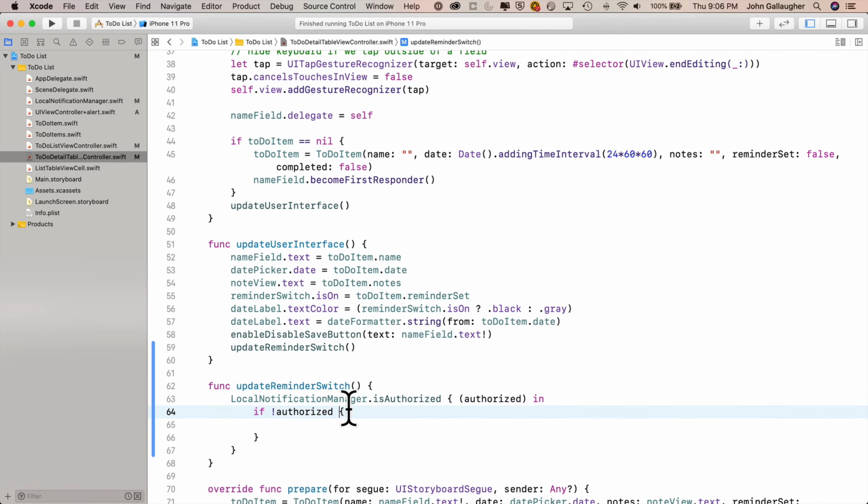And I'm going to use a compound conditional here because I don't just want to show the alert if our local notification manager is not authorized. I want to show it if it's both not authorized and if that reminder switch is switched on green. I don't want to warn them if the reminder switch is already off because it's not going to impact them. But if we're both not authorized and the reminder switch is on, then show them the warning.